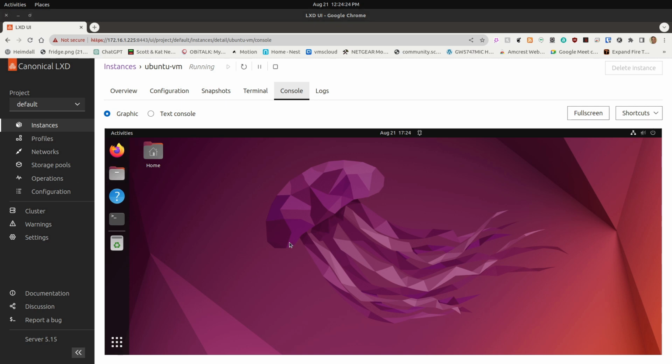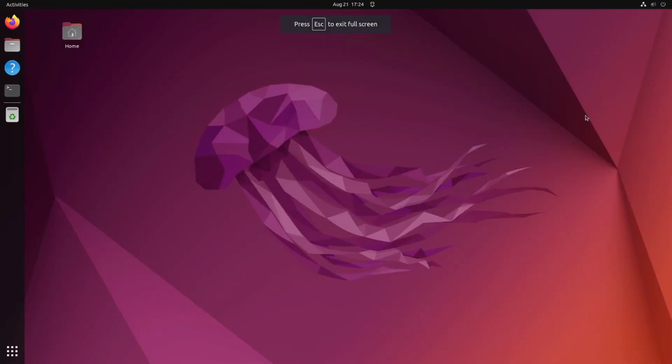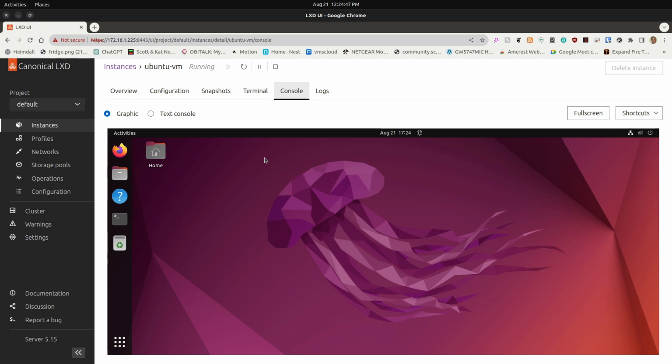You'll also note that this graphical console is really full-featured because I can click the full screen option here, and it will go ahead and bring up a full screen display of my GUI console, which is actually very nice. And I can bump against the top of the screen, hit the X here, and it will go ahead and exit back to the windowed version of the interface.